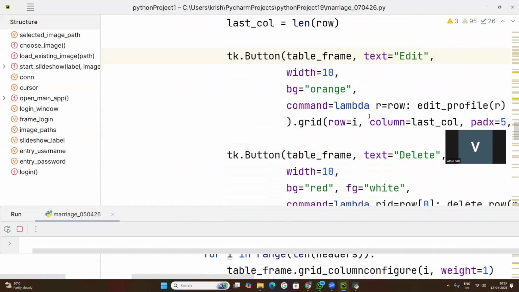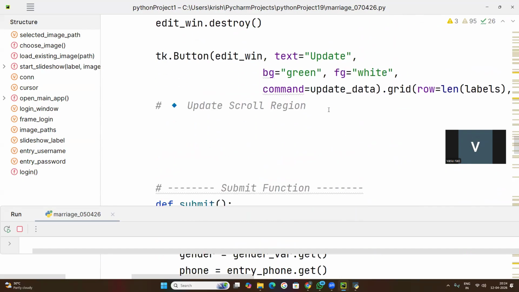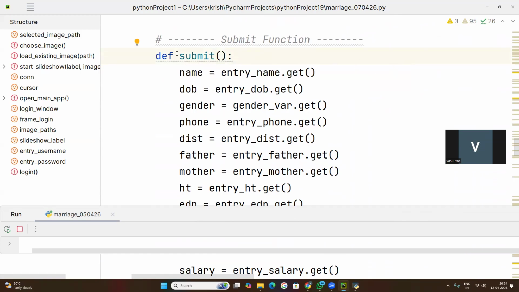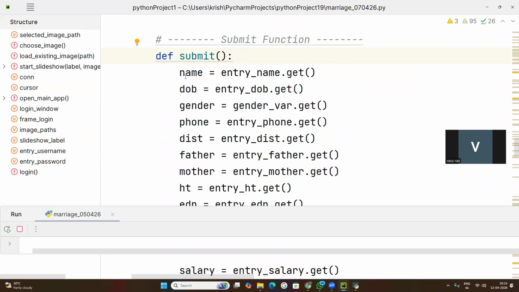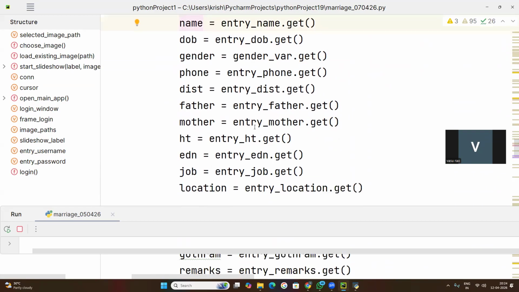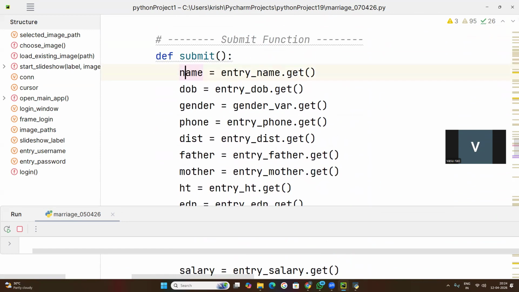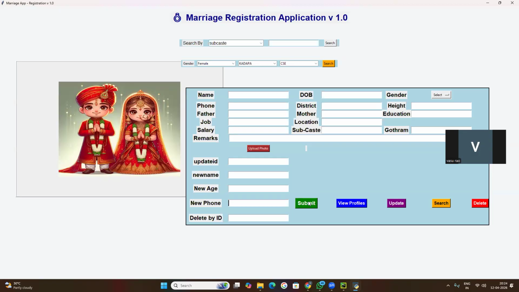Next, for view profiles, there are so many buttons. I will show the rest of the buttons. This is the submit function. The name is submit, brackets compulsory, colon, def keyword. So the function def submit is created. Inside the submit function, these statements have been written. This submit function is linked with this submit button.